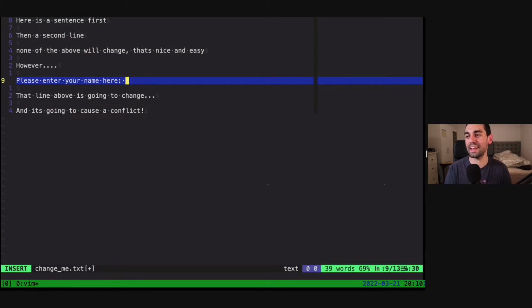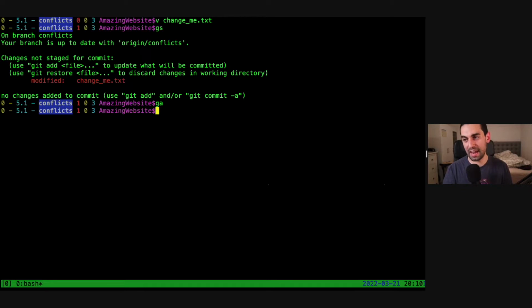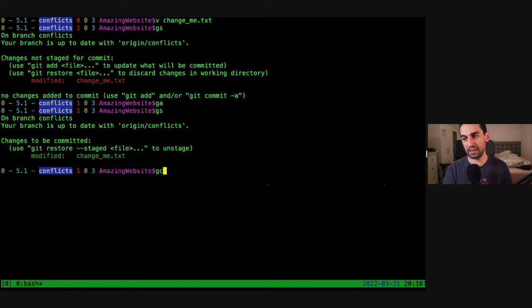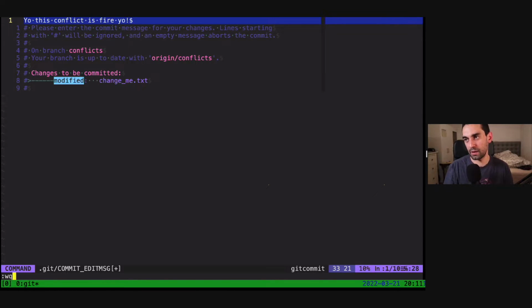It says, please enter your name here. I'm going to put Ben, and in brackets Sam Orange, because why not? Okay, I'm going to save and close. I'm going to git status, as we always should, git add, git status again, git commit. I'm using my aliases. I'll show you those at the end of the session. And I'm going to put something like, this conflict is fire, and save and close.